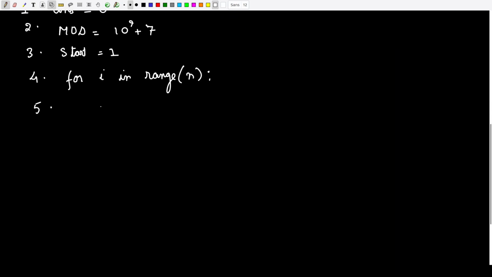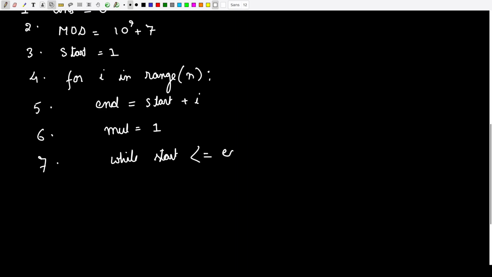Here we will have something called stop or end, which tells when the inner loop will stop, and that will be equal to start plus i. So i holds the number of terms which will be there in the ith term. Then we will have a multiplier variable which is equal to 1, and then a while loop: while start is less than or equal to end.